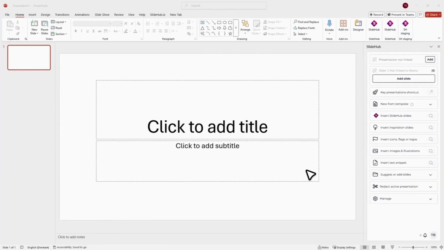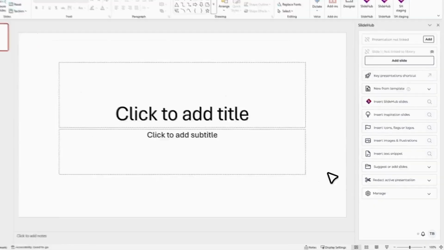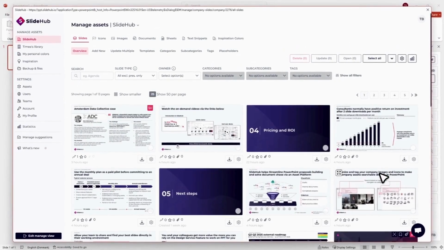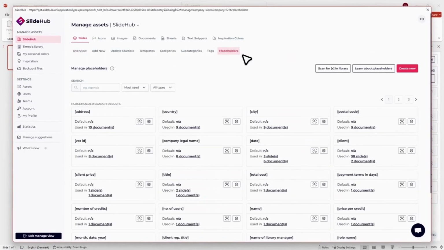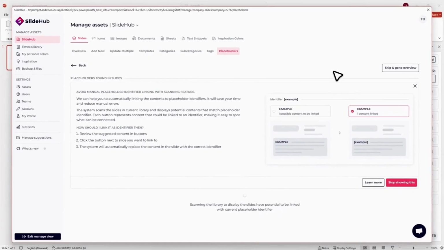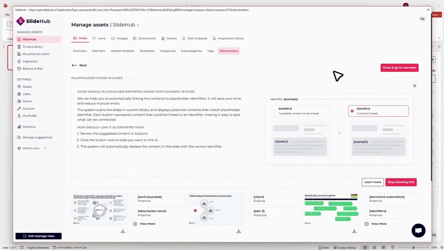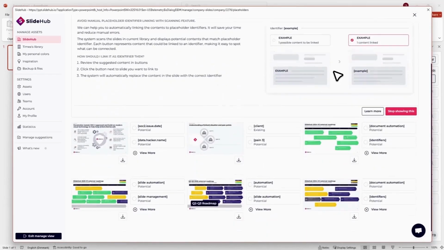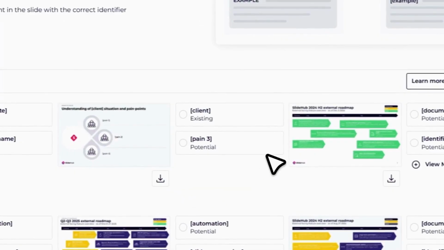To scan your library for potential placeholders, go to Manage Assets and click on the Placeholders tab. Here you'll find the Scan for Content within square brackets in Library button. Click on it and the platform will start scanning all your slides for potential placeholders. The platform will check for two things. First, existing identifiers that are already in your library but not yet linked to the specific slides, and second, new potential placeholders, meaning identifiers that don't exist in your library yet.